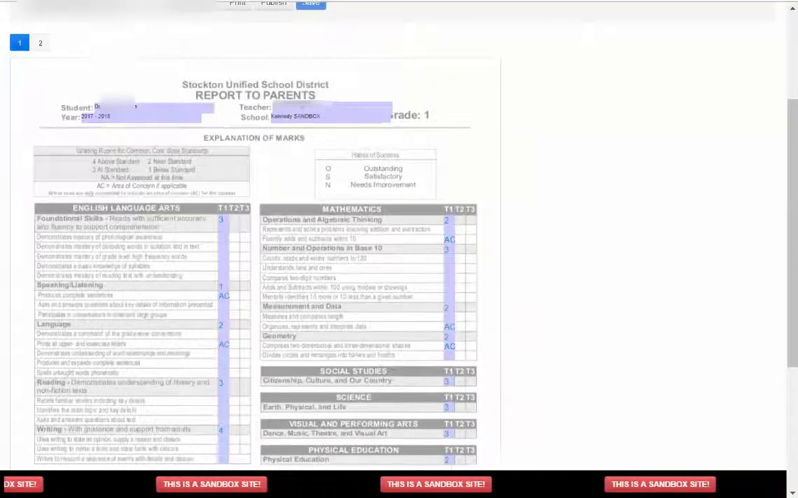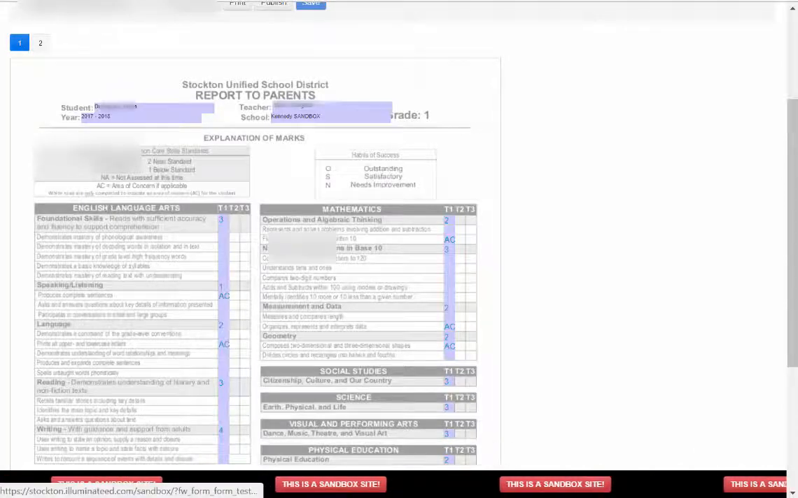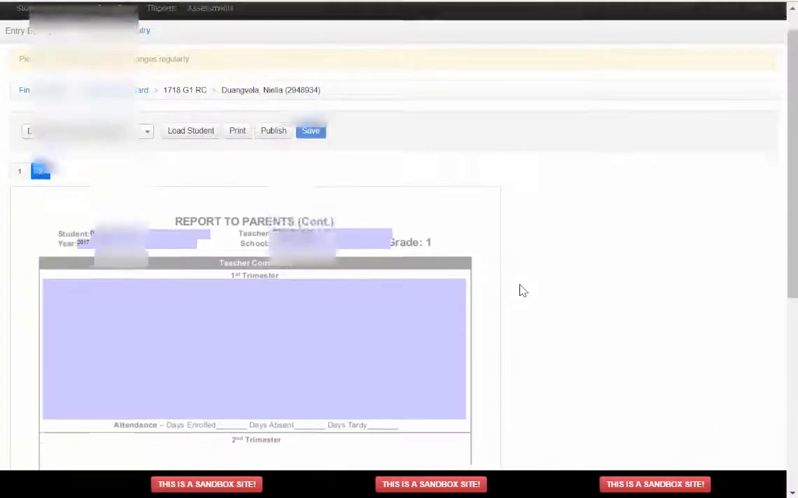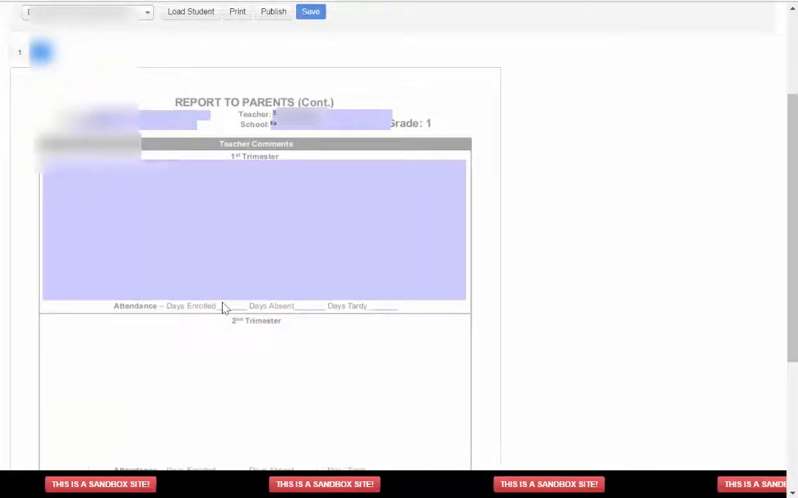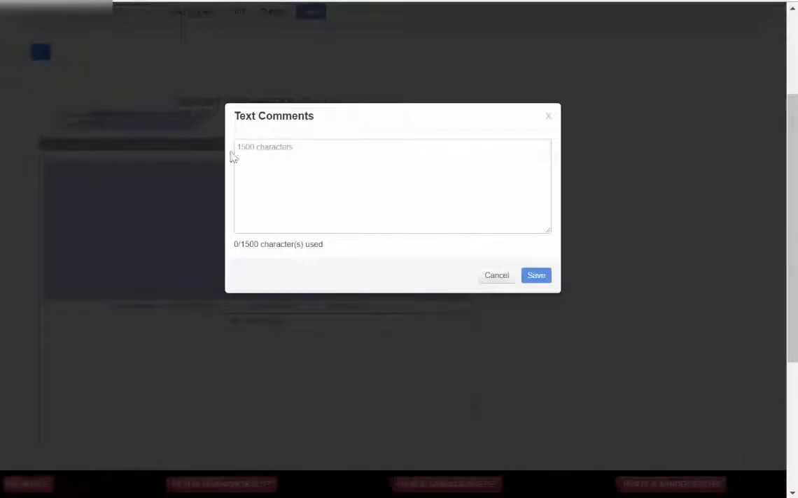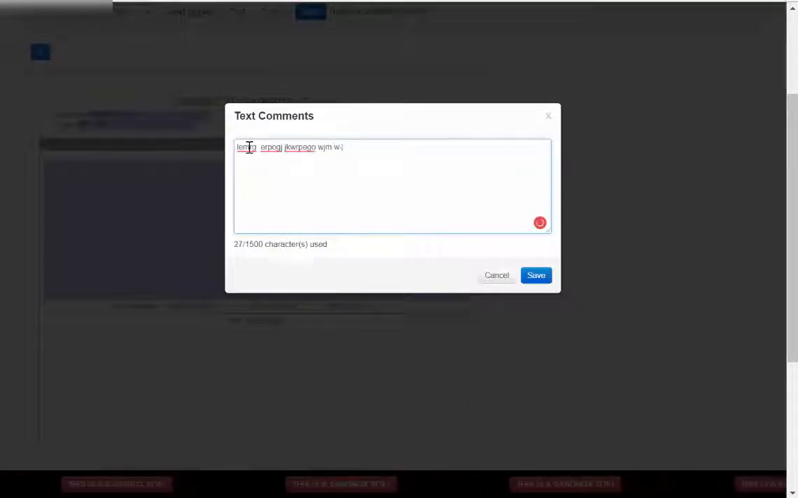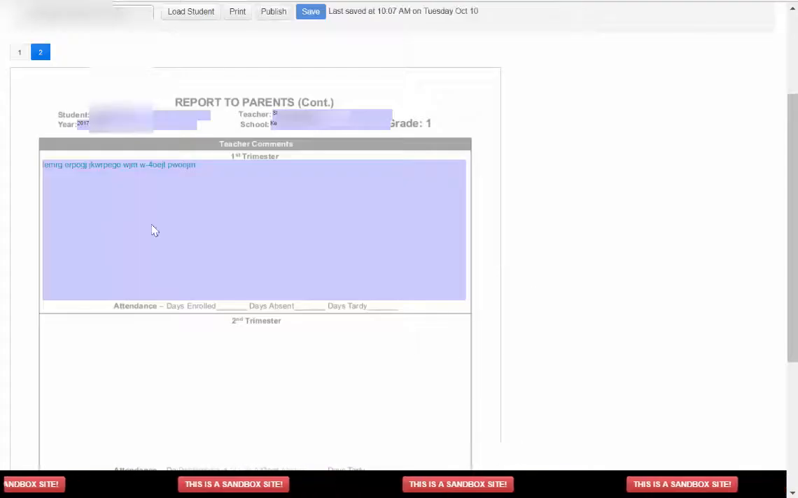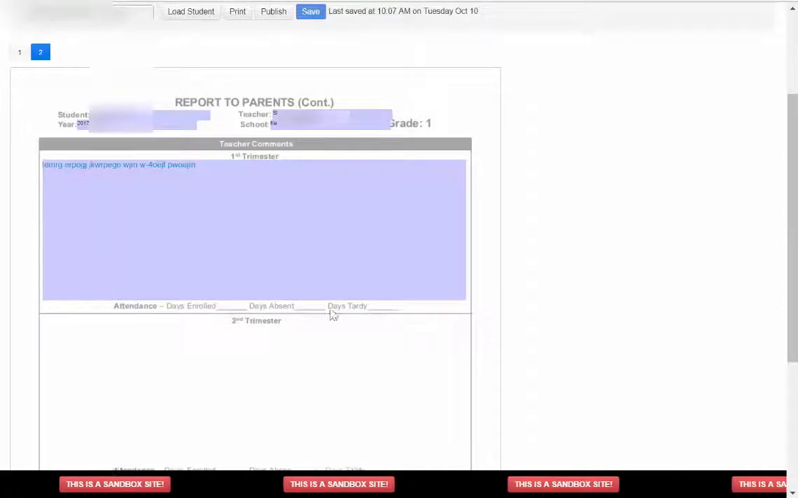I need to go to page 2 because that's where the narrative comments are. So I'll click on the 2 up here. And here's the back side of the report card. You can see I have about a third of the page for my comments. If I click into this box, this window shows up and I can type up to 1,500 characters there. You just add your comments and hit save, and they'll show up here. The attendance, the days enrolled, and the days absent are going to automatically populate.